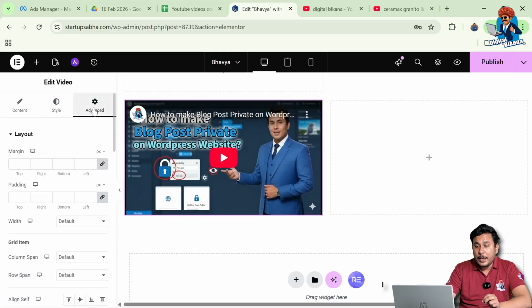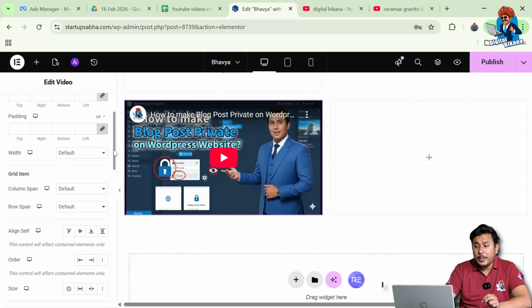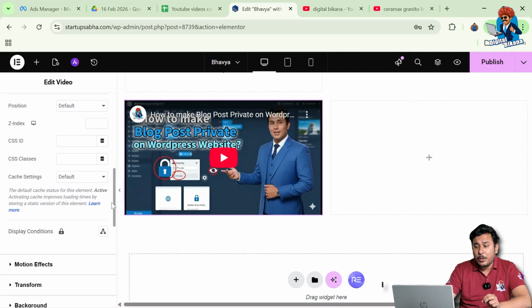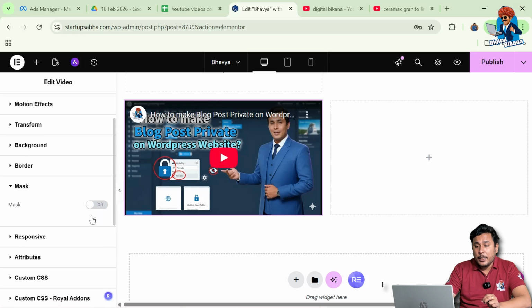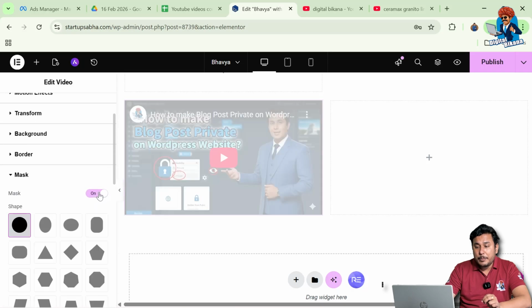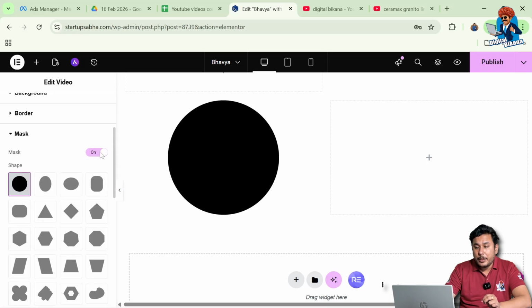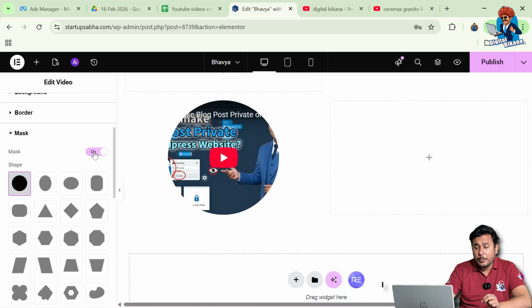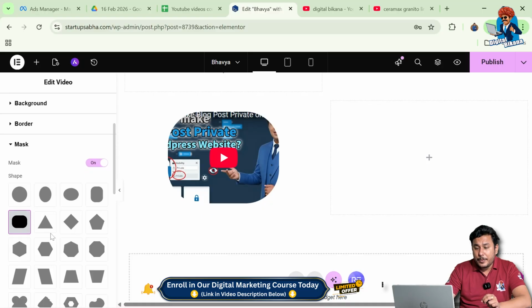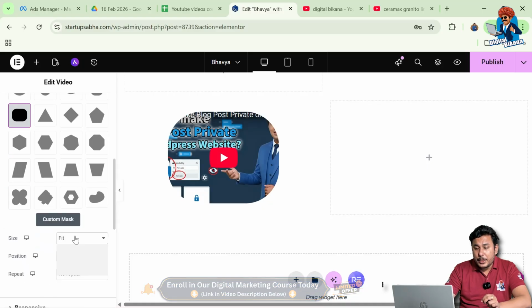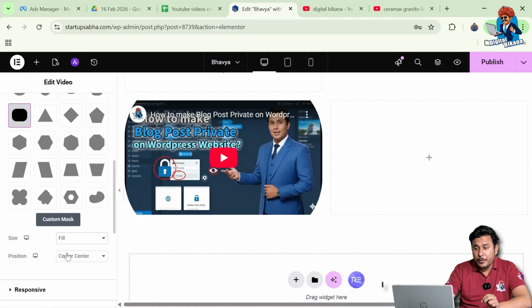Now we are going to the advanced option, and here in the advanced option you need to scroll down to the mask setting. Okay, right now mask is off. You can simply turn it on by clicking on this turn on button, and here you can simply select the shape, whatever the shape you want as a mask, right? You can also change the size of this, fill or fit or custom, right?